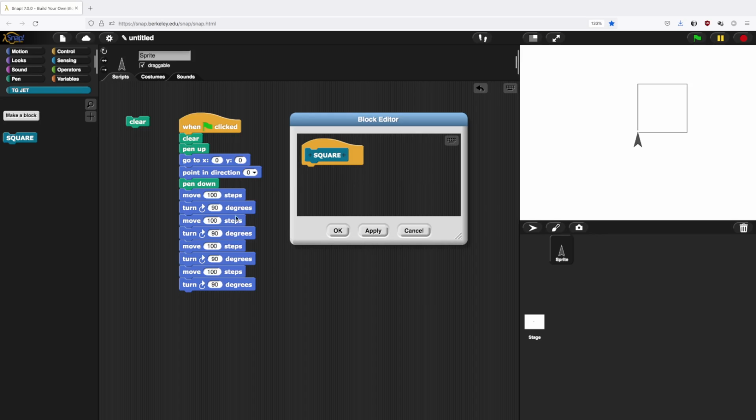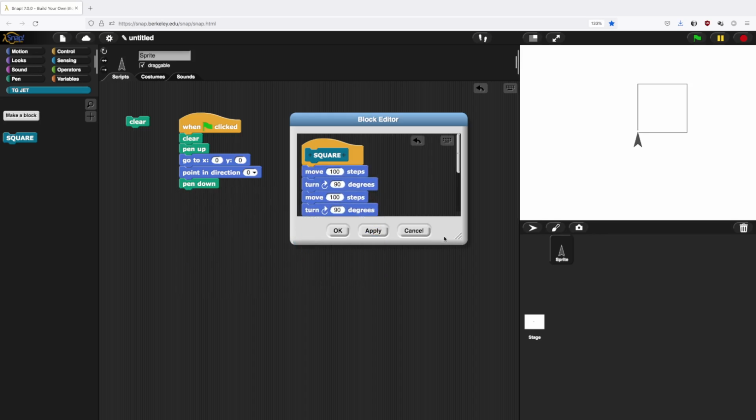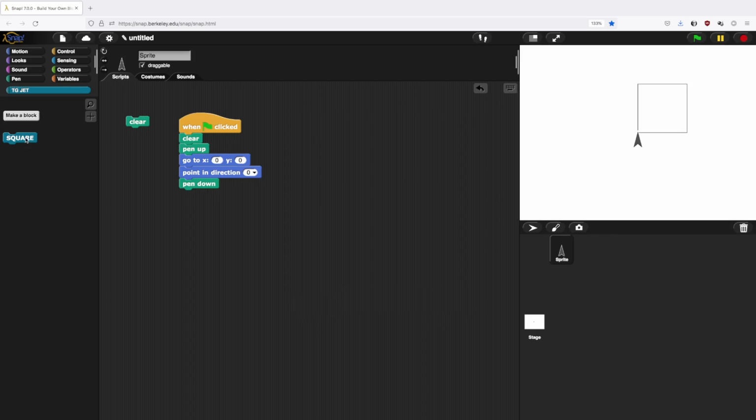So what I can do is I can actually move the things that I want to repeat into the square block. I say apply, and then you can see I have now replaced what used to be there with one block that is my own block. So that is actually a very good step forwards, because then you can see it makes it a lot easier to generate your own blocks and do variations of things.